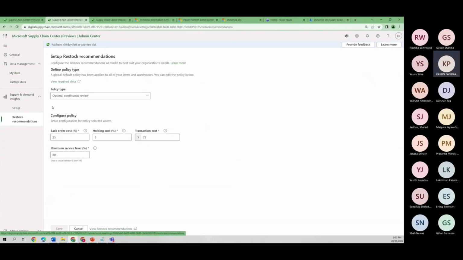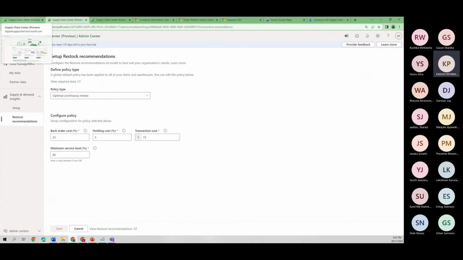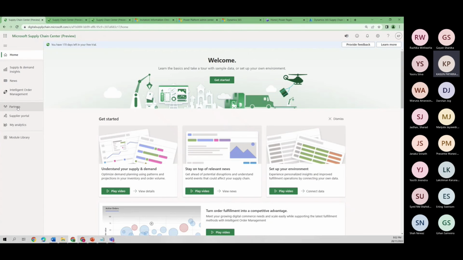Restock recommendations. So how do you do the restocking? You have different policy types to select here, right? So these are the options that you have basically. So let me come back to the partner.